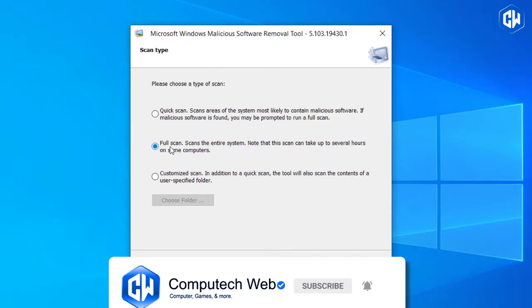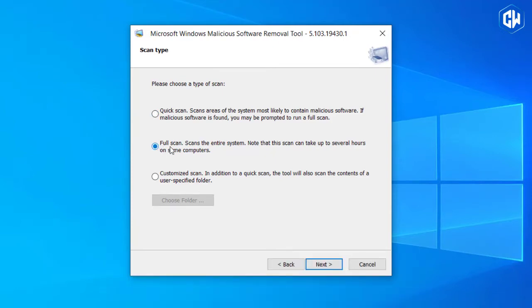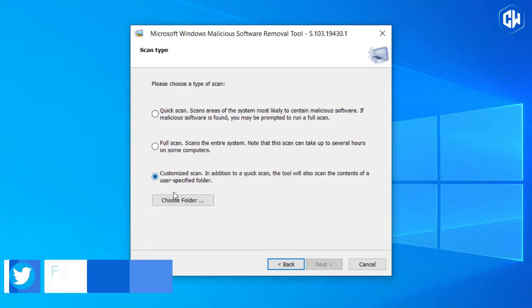To run a full scan, instead, tick the Full Scan box. Ensure that you have several hours free, as this could take some time. If you know exactly where the problem lies, for example, you've discovered a Trojan via another antivirus solution, you can run a custom scan. This lets you check a specific folder for malicious software.